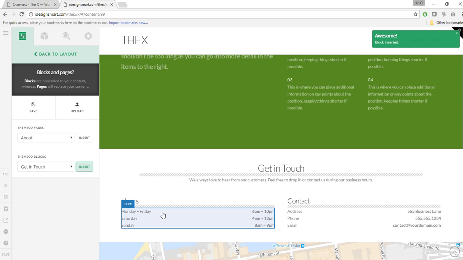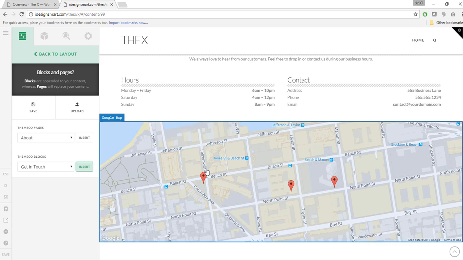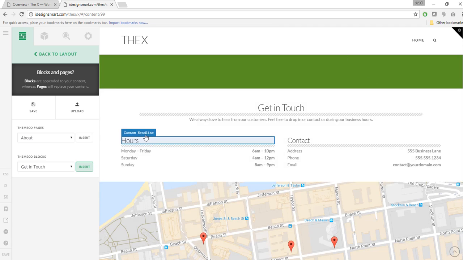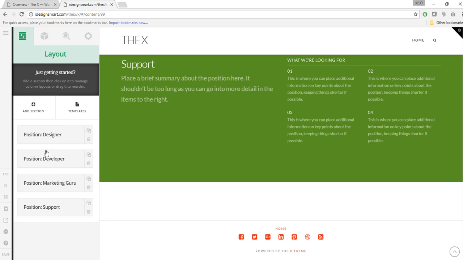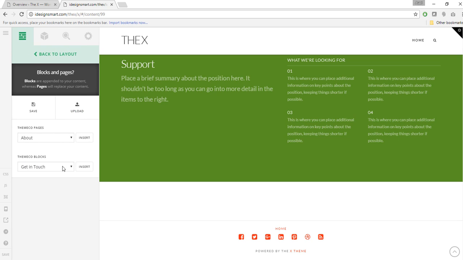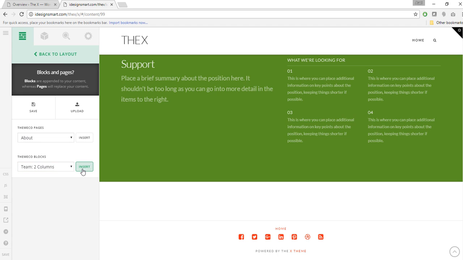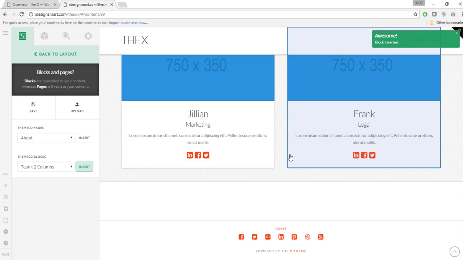So you can edit all that. This is a headline, this is some text element, contact, this is some text element, a Google map, and that's pretty much it. So maybe you don't like it. So go back to your layout and you can simply delete that get in touch section and add something else. So you can try maybe team 2 columns. Maybe that will give you a nicer layout. So you have to play with it and see which is the one that you really like.